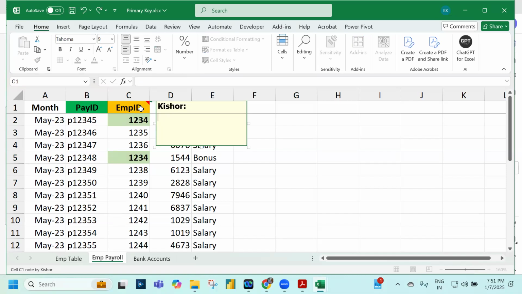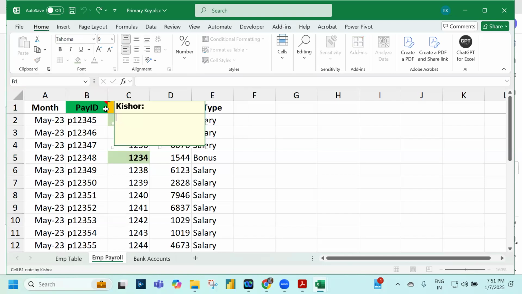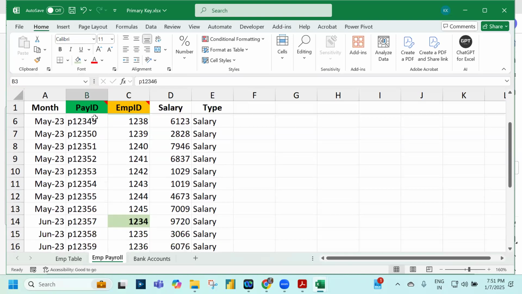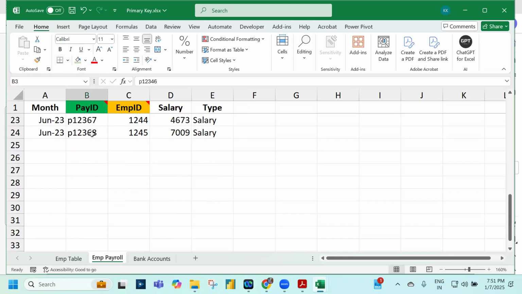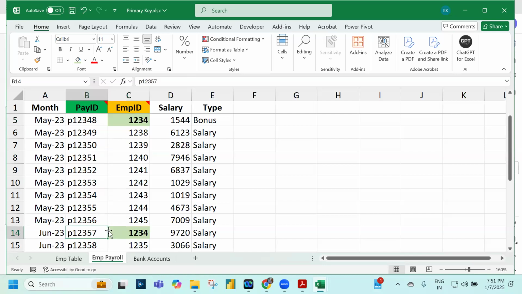So you cannot mark this as primary key. No, this is not a primary key. Then what is the primary key here? Exactly. Pay ID is a primary key. Yes, each and every pay ID, every month, is unique. For the same employees, it can be paid. Using a different pay ID, we can pay the same employee.